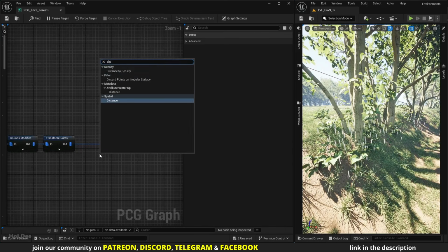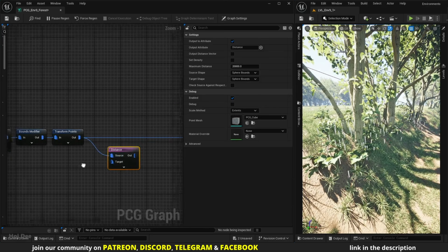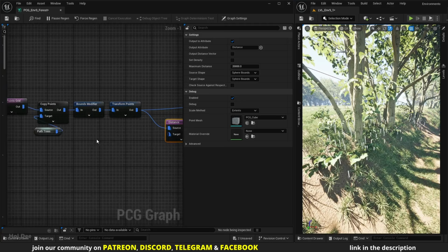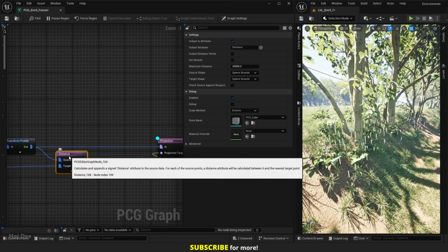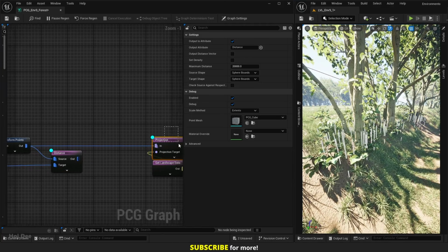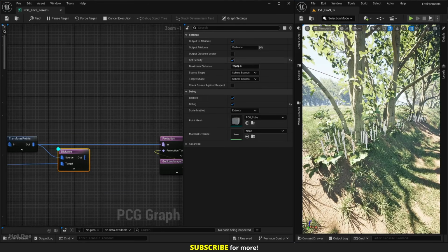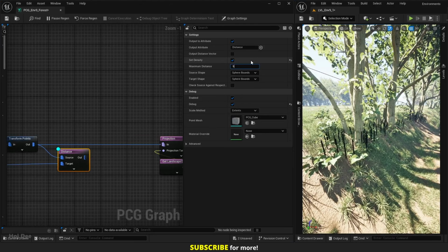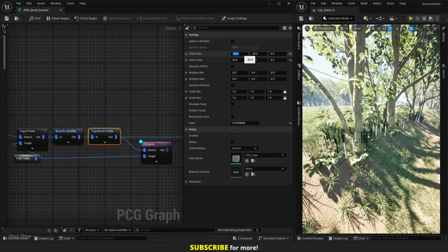Right click, search for distance and connect the transform points to the source input. For the target, I'm gonna use the path trees. So let's connect it like this. Enable debug on it. Let's also disable debug on this one. Enable set density and let's set it to something low like 50 or 10 or 5. 5 is better. Let's also increase this transform to -40 and 40.